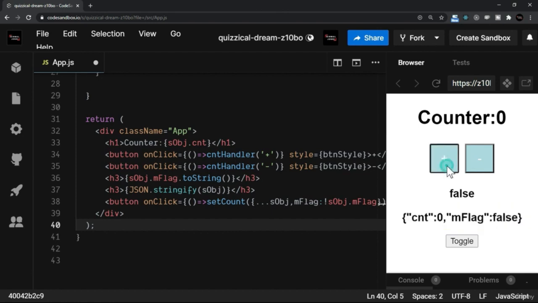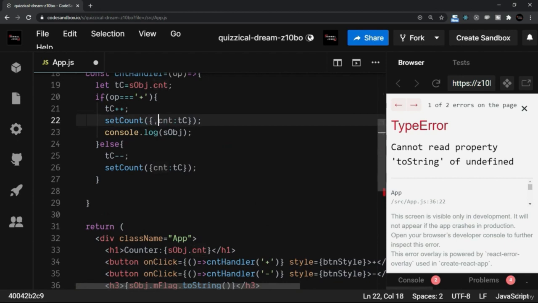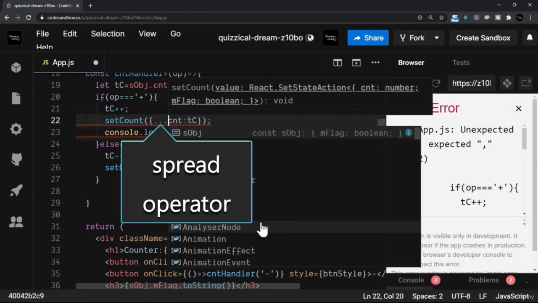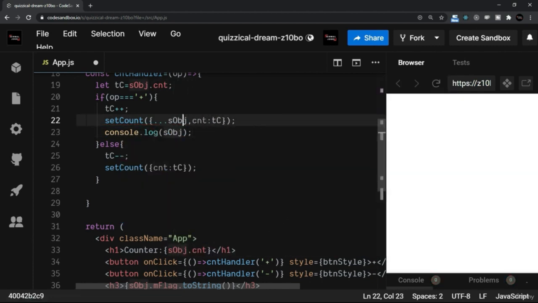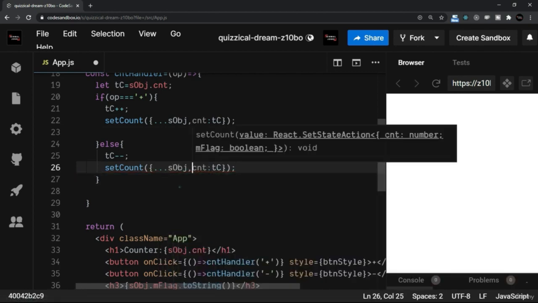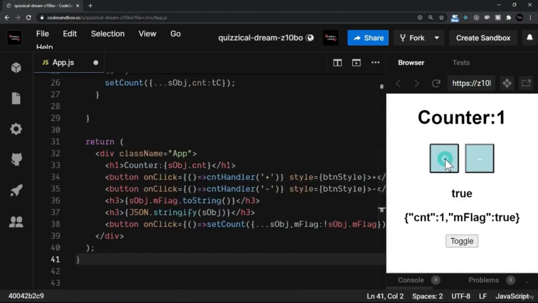So to resolve this counter issue, we are going to do the same thing here, that we'll make sure we use the spread operator. I'll say sobj. Let the object be first as it is, and then override this counter value with the new value. So in this case also we are going to say sobj and the counter. Now I'll just refresh. Now let's run the code. I'll say plus minus, you have the toggle value.